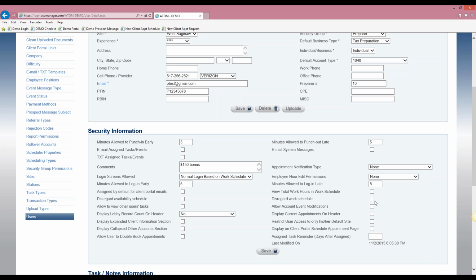Disregard work schedule works in the same way. So if this box is checked, then you are able to schedule appointments for this user without having to build a work schedule first. So if you know somebody is there every day, Monday through Friday, 9 to 5, then you don't have to put them on the work schedule, but you would still be able to go ahead and schedule appointments for them.